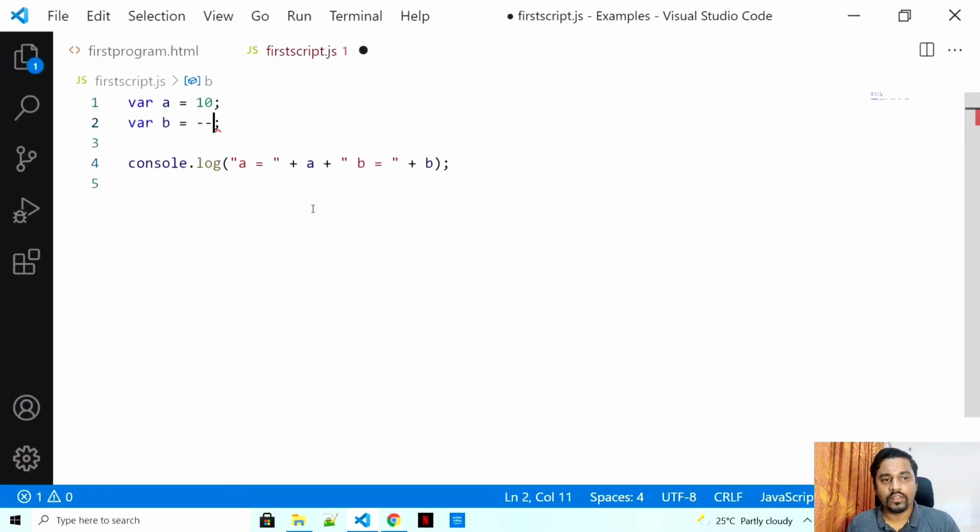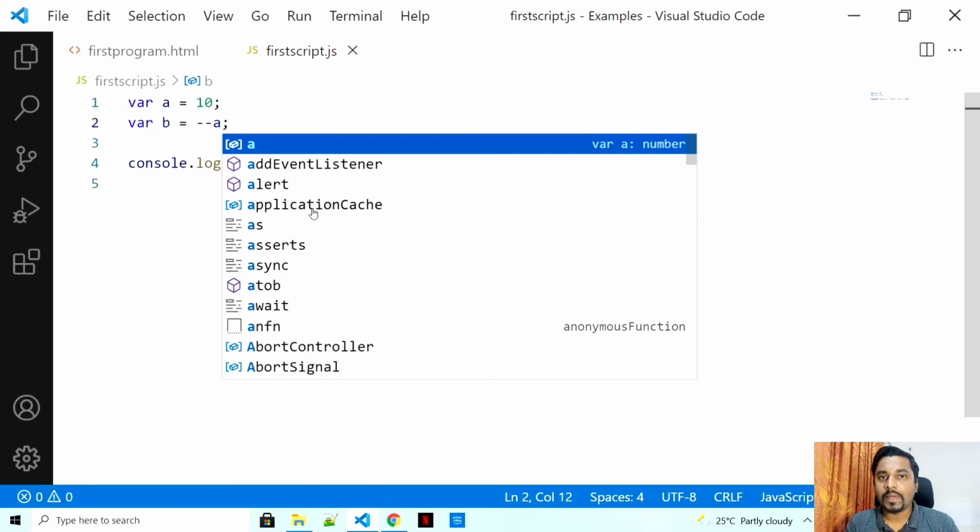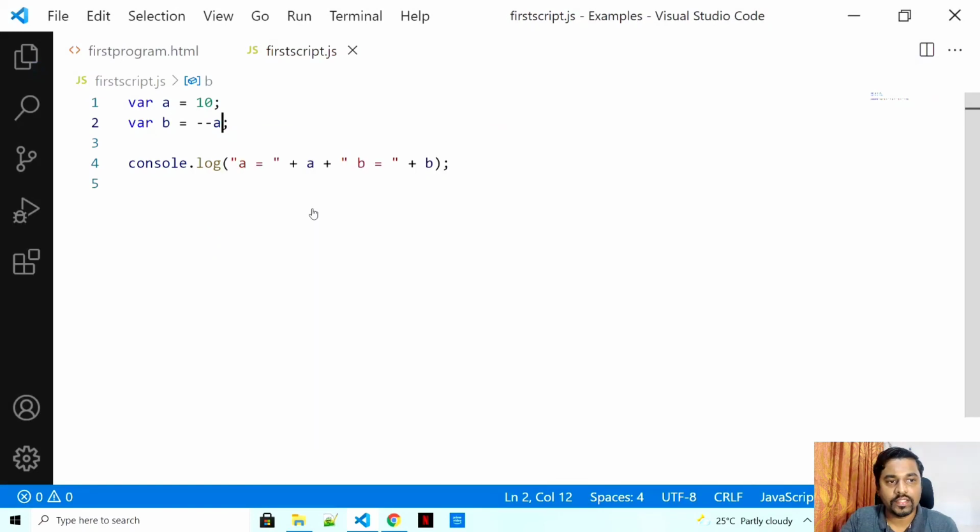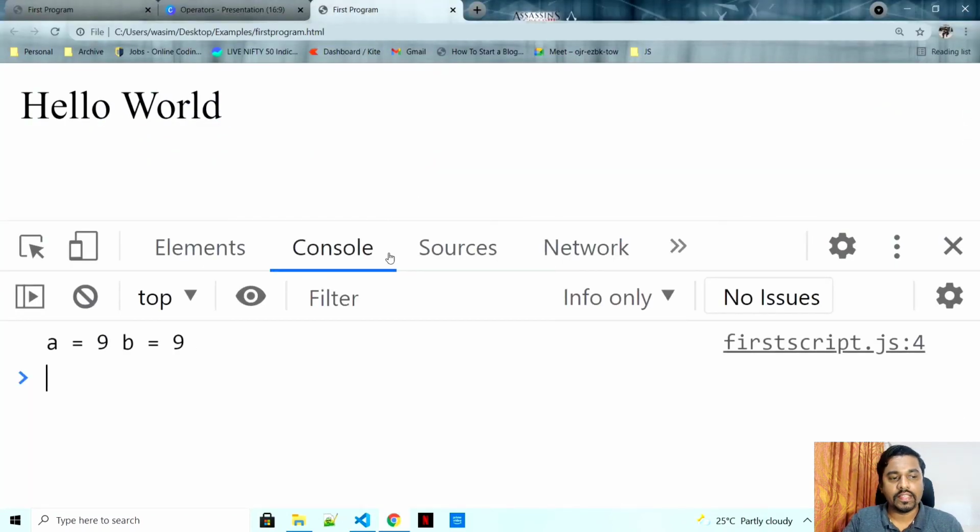Now what we did is, without any spaces, minus minus A. Again, the program will think that the minus minus comes before, so decrement the value of A first and then assign it to B. So A is 10, decrement the value of A by 1, so 10 minus 1 would be 9, so this whole expression becomes 9 and 9 is assigned to B. So A would be 9 because we have already decremented it and also assigned the same value to B, so A would be 9 and B would be 9. See, we ran it and A is 9 and B is 9.